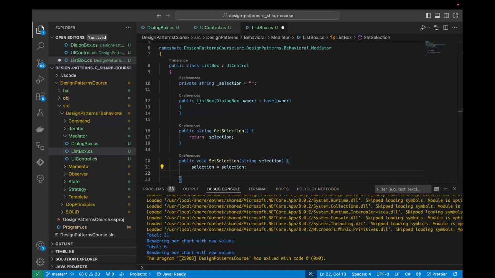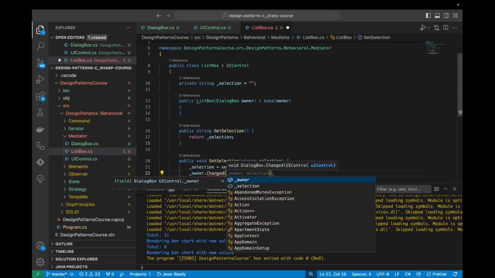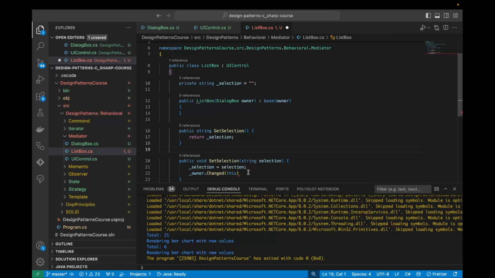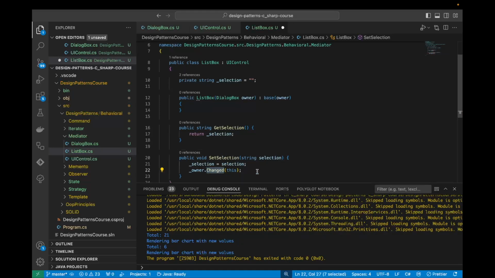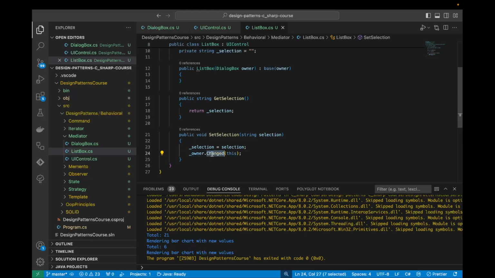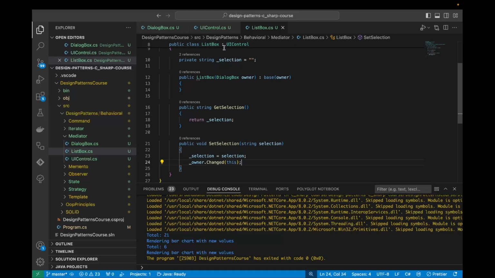What we need to do here is notify the owner that this class has changed. If we select a title from the list box, selection will be updated, and we need to let the other components know that this class has changed. So we notify the owner by calling owner.changed, and then we pass this UI control object to the changed method. Then the owner can see that this list box has changed, and it can update the other components, so the text box and the button, accordingly.